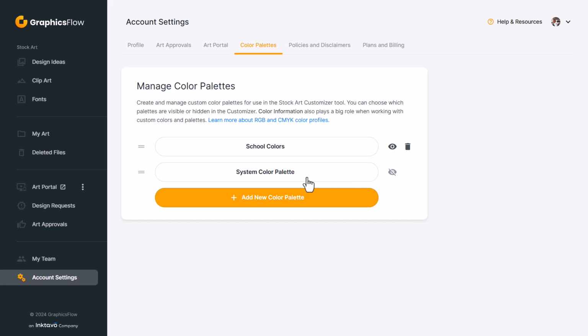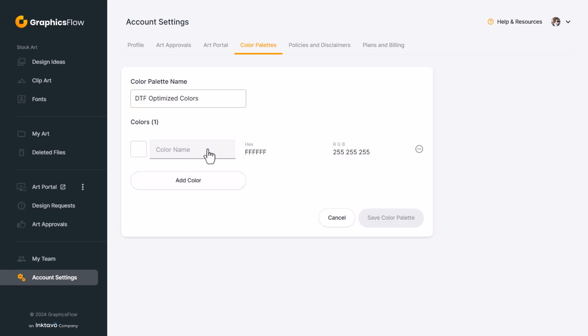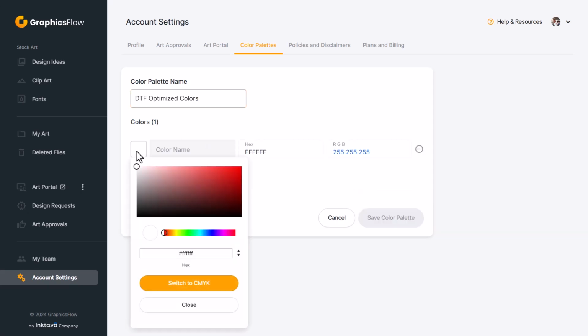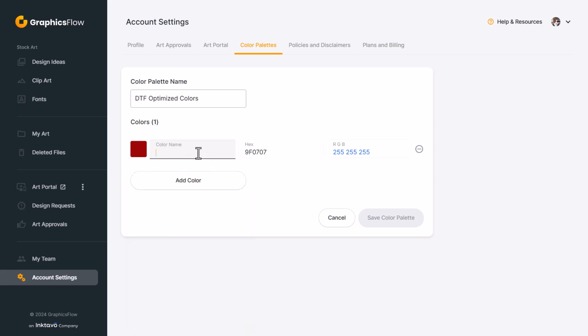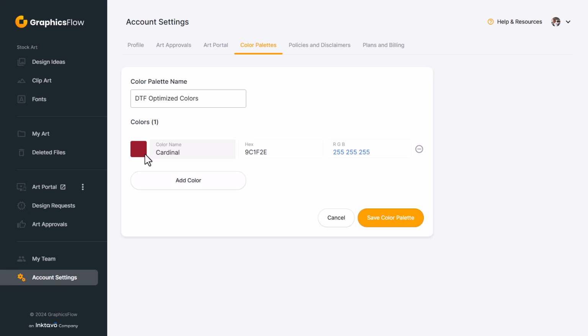To create a new palette, click the Add New Color Palette button, give your palette a name, and start adding colors. By default, the color is white, but you can click on the color swatch to use the color picker. Here you can select a color with the color picker or input specific values for RGB or hex. If you need to edit the color values, you'll need to do so in the color picker. You can't change them directly in the column view.